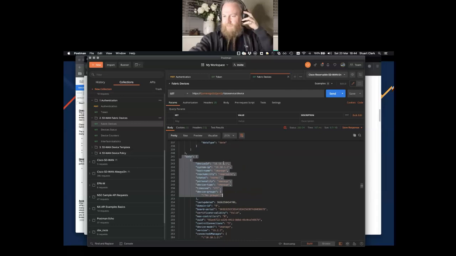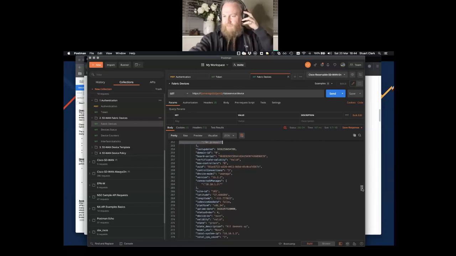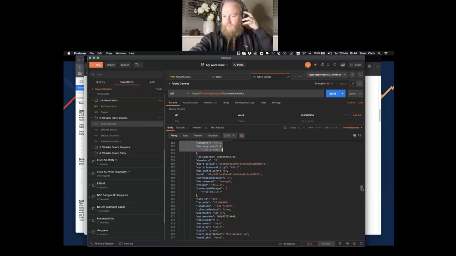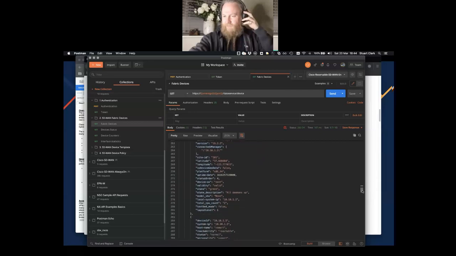We see our IP address, system IP, host name, reachability, status, personality, device type, time zone, loads of stuff here. Domain ID, last updated ID, board serial ID. You might be doing some kind of information gathering, or asking what's the serial number of this device. Site longitude or latitude might come in if you've got this spread across a global network and one of your devices is in London, you've got another one in Manchester, one in New York. They're all over the place. Local system IP, and look right here, device ID.